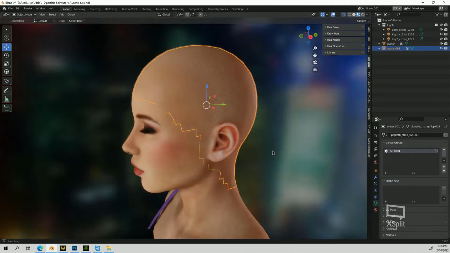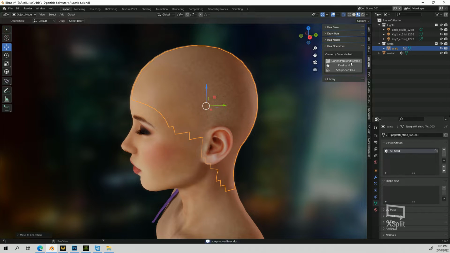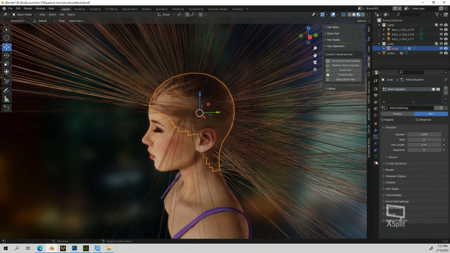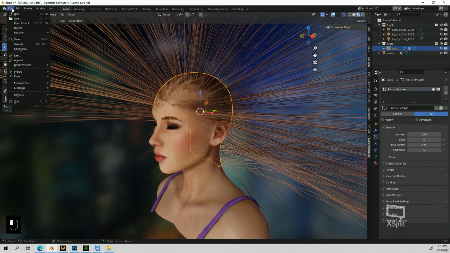Once you have that all ready to go, we're going to name this scalp. Let's go ahead and move that into a collection here. I like to keep things organized. And we're going to go into our particle settings and create a new particle system, a hair particle system. Actually, let me turn my screen. All right, got my screencast keys turned on for you guys. It always likes to disappear.